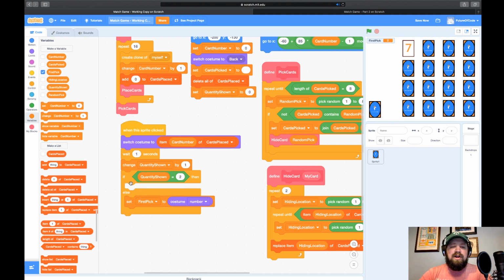Now what we're going to do here is, in this if, we get 2 cards picked. So when we pick the next one, we need to compare this costume number to this costume number and see if they're the same. If they're not the same, then we have a problem. And we're going to do 2 different things. If they're the same, we're going to make the cards disappear. If they're not the same, we're going to flip them back over.